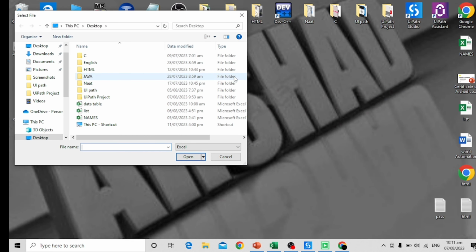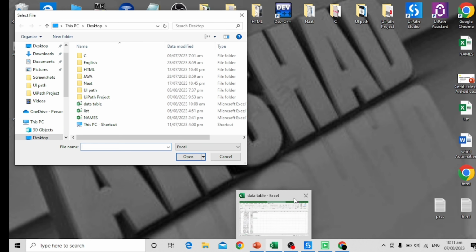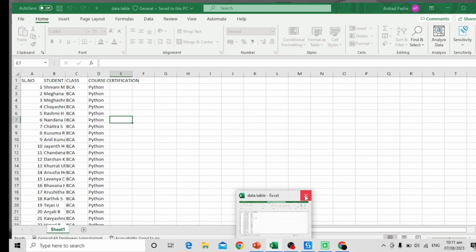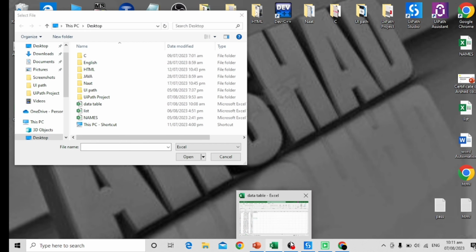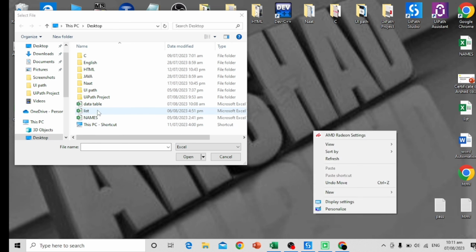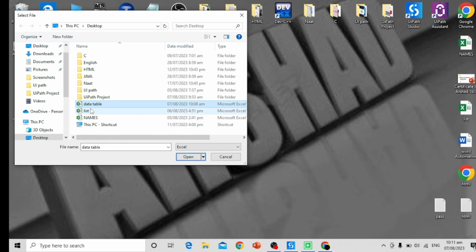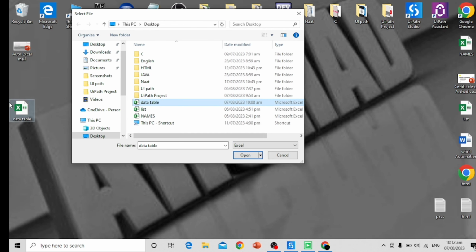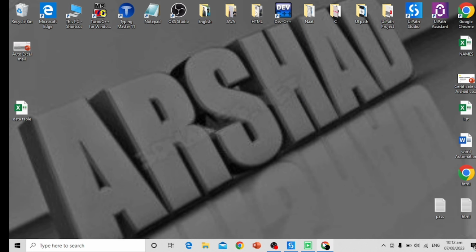There is a pop-up waiting for me. Just a minute. I will close this Excel file. If I do not close it, it will give some error. I will share this data table. You can see here, the same Excel file, I'm sending by email. When I click on open, it will send. It will give a pop-up that the email has been sent successfully. Till then I will wait.